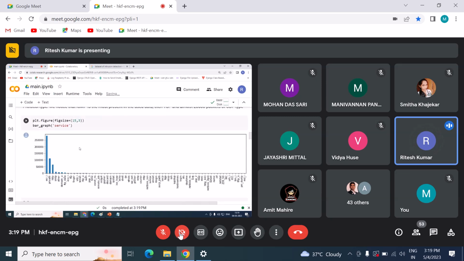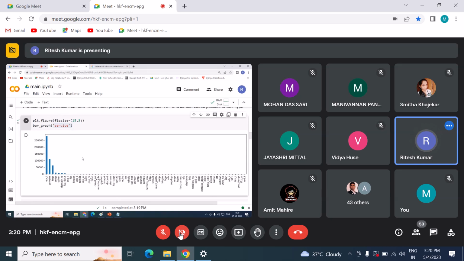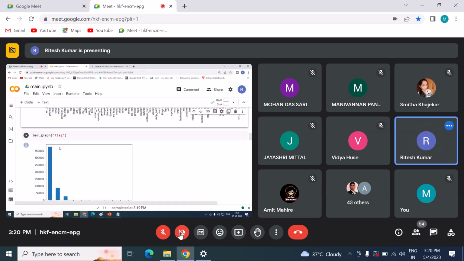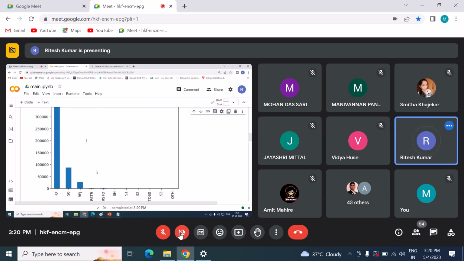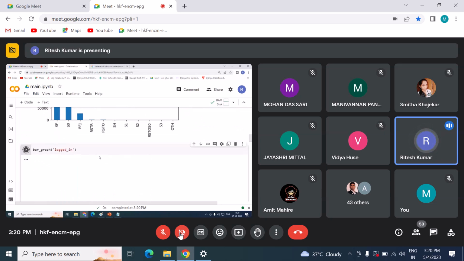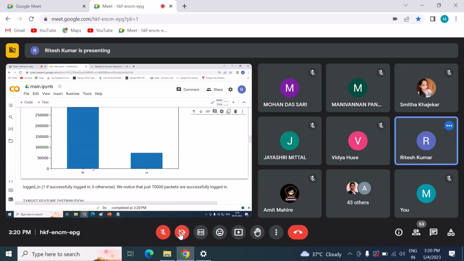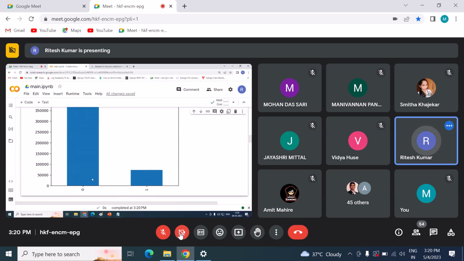Okay. Next is services. So there are lots of services in their graphs. Actually, we are analyzing each and every column. What kind of information it does have, we can find out by analyzing the data. And this is the bar graph of flag. These are the different flags we do have. Logged in. So either logged in or not logged in. Right. So there are 2 data, 0 and 1.